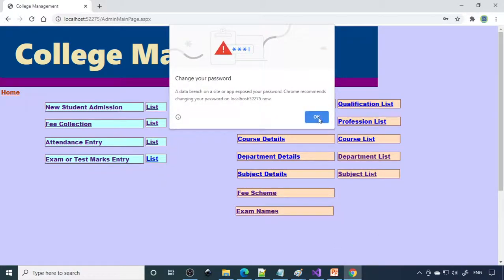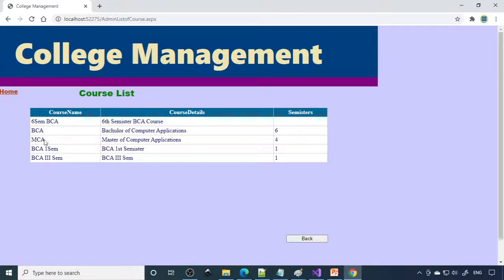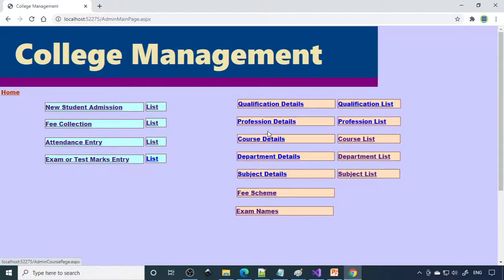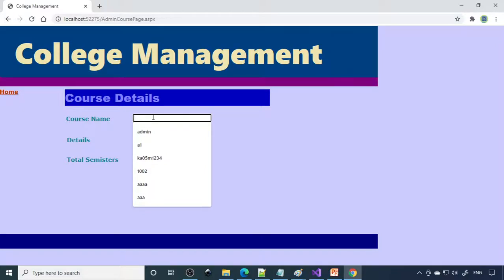Fine. Now it will take us to the next page. So here are the main entries. Okay, these are the common entries we need to do. I'll just go to the course list. You can see all the courses available in the college listed here. If you want to enter one more, you need to write it here. So for example, let's say BSc.